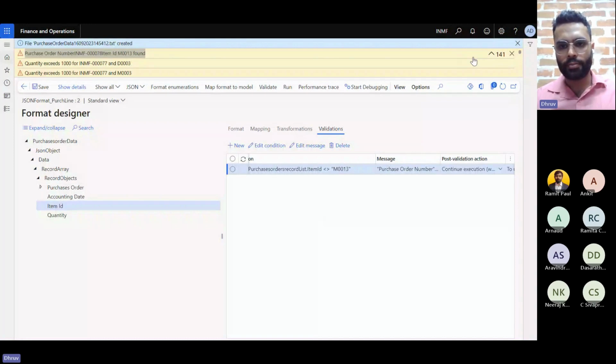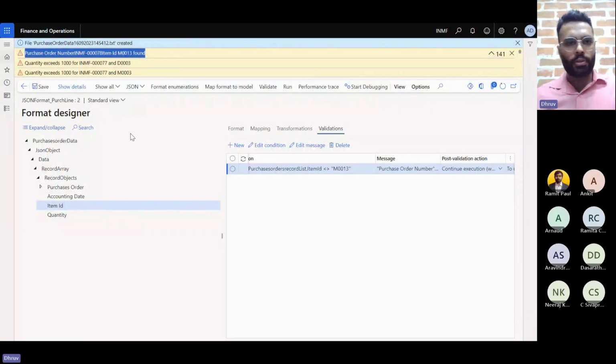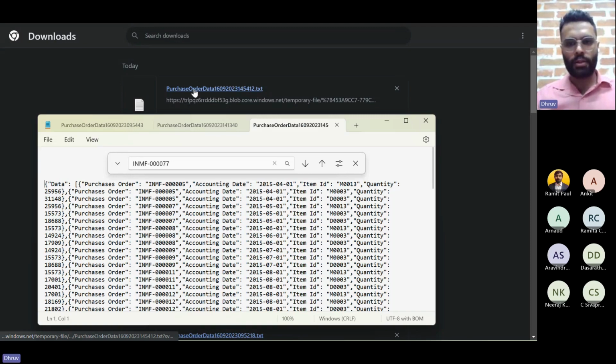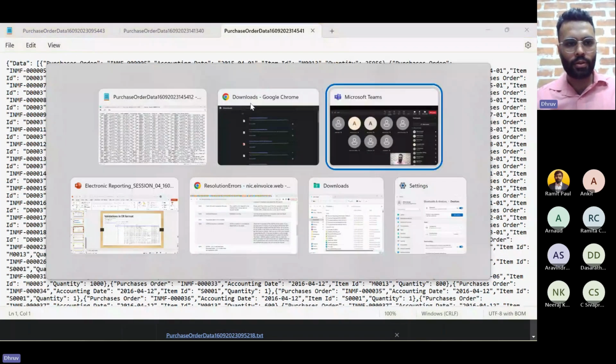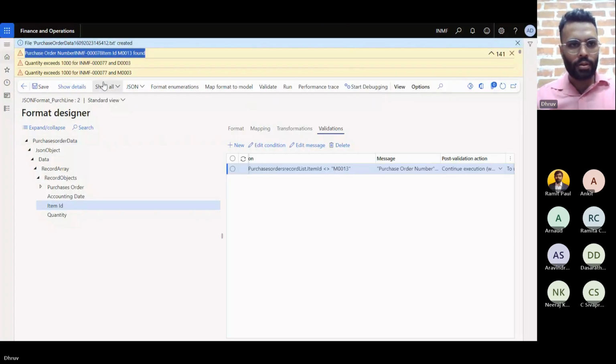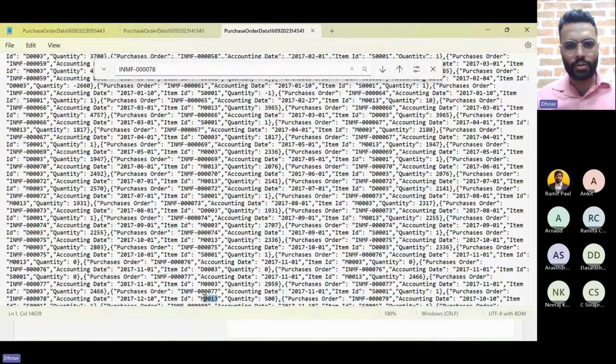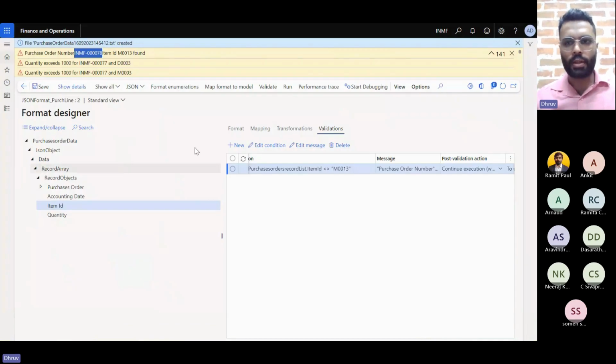To cross check, I think I just shared my window, not the entire screen. I'll just share the entire thing here. Hopefully my screen is going to be visible now, and I'll show you the file which has been downloaded just now. So this file was downloaded, and if I click and open it, you'll see that we will see the purchase order number was INMF 78, having the same ID account, this item ID.